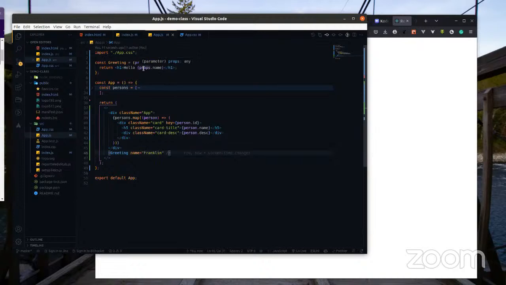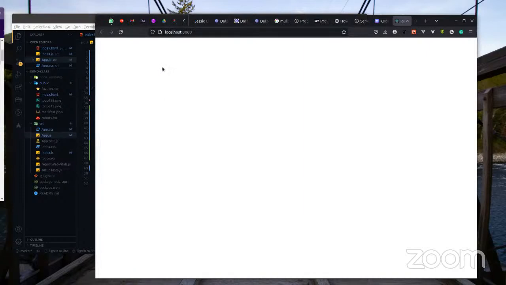Now, one other very important detail is that components, oh sorry, props are immutable. So what do we mean by props are immutable? I cannot come here and say props.name equal to John. This is wrong. This will not work. In fact, if you save this and you run this, you will definitely get an error.